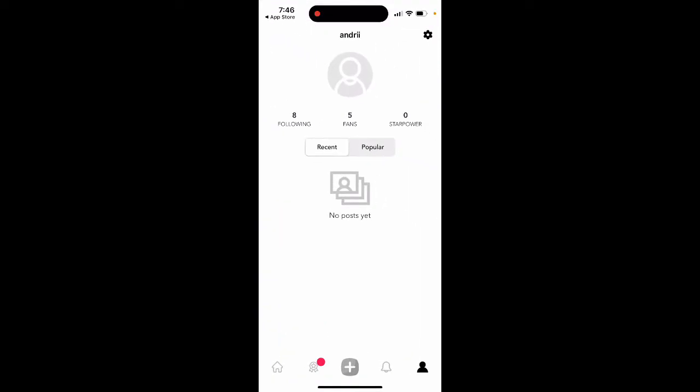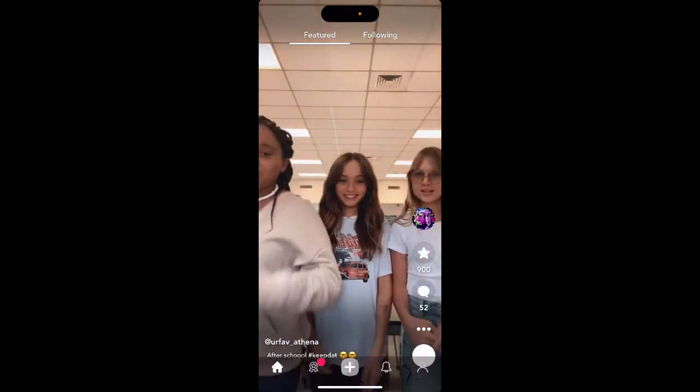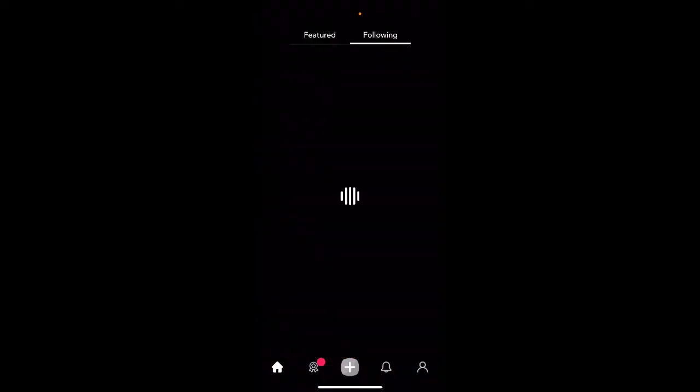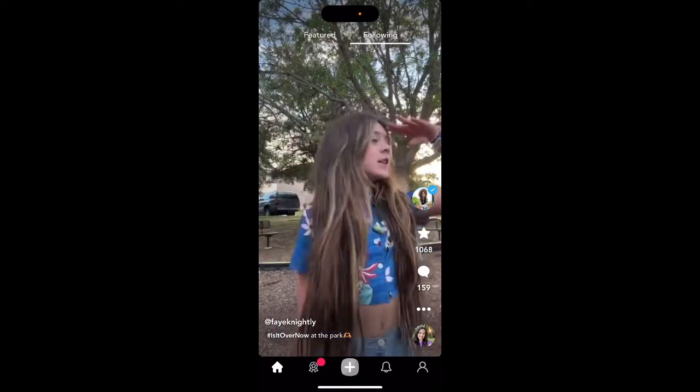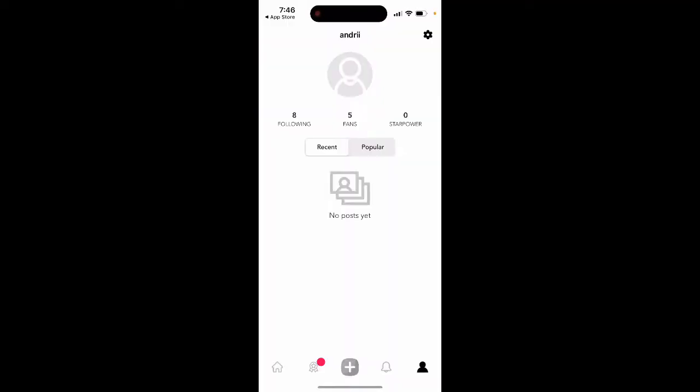Then again, just open it up. So this is how the home feed looks. It's quite similar to TikTok. You just see all the teenagers, kids dancing, and then you just swipe through them in the featured or following tabs. Anyway, so you see how it looks. It's just a TikTok kind of feed, and then you just scroll through it.